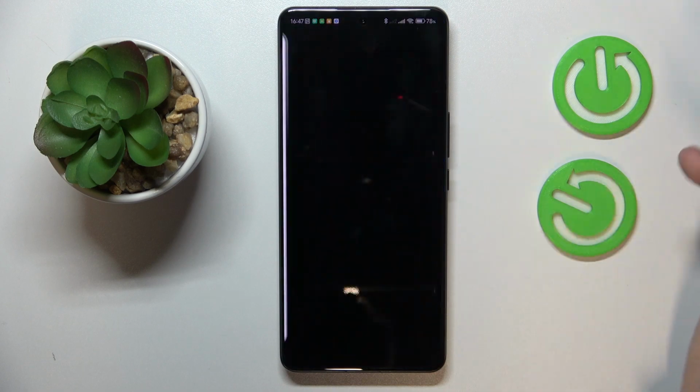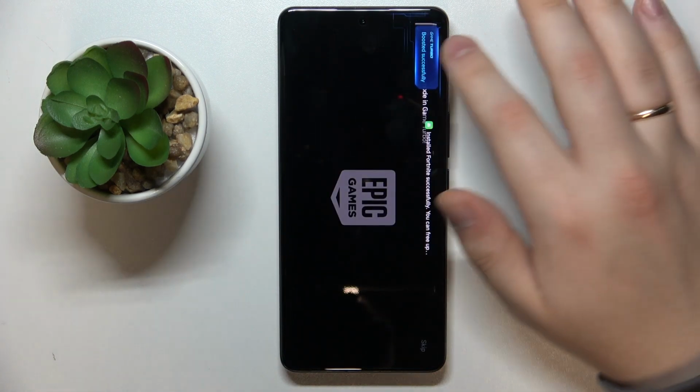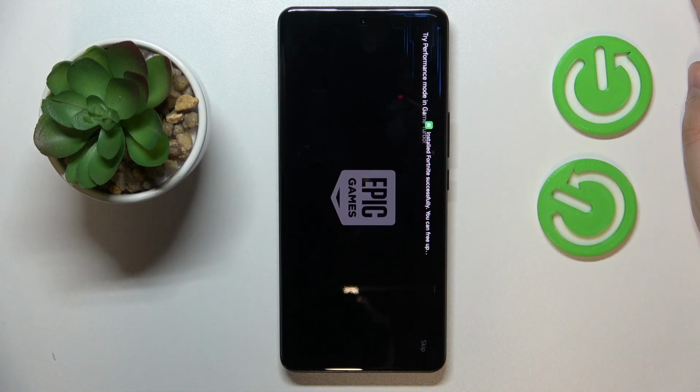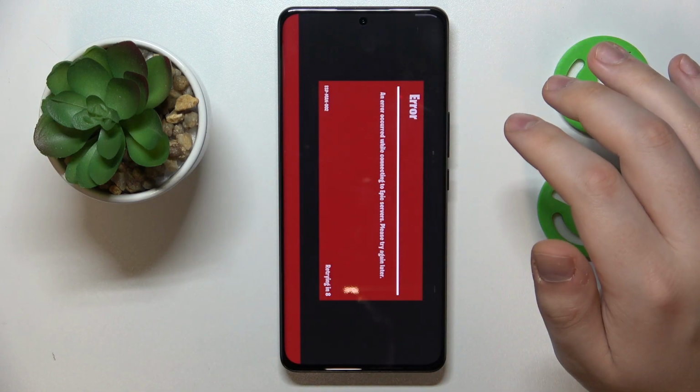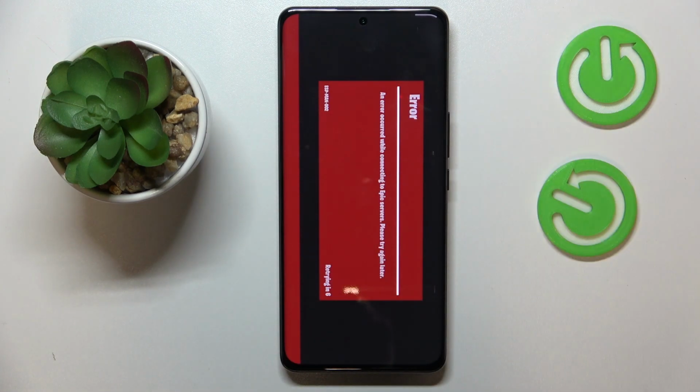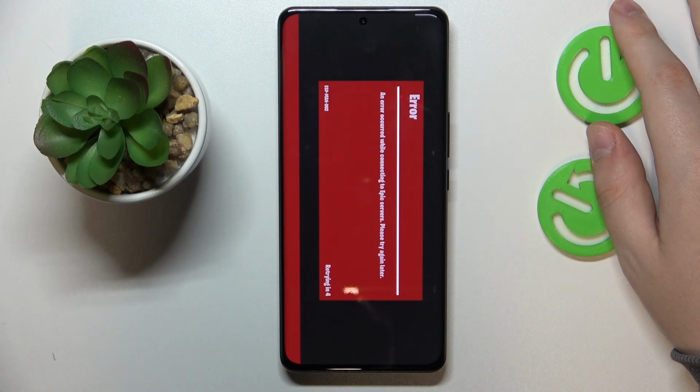Then you can just go ahead and launch the Fortnite game this time. And in here, the final step is to wait for it to download all remaining resources and updates. Usually it's about 7 gigabytes of data.